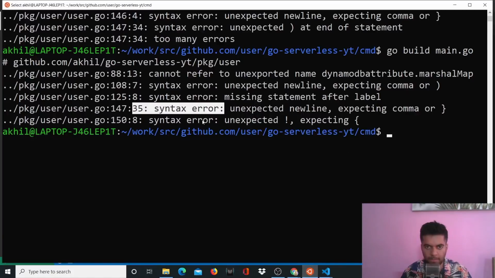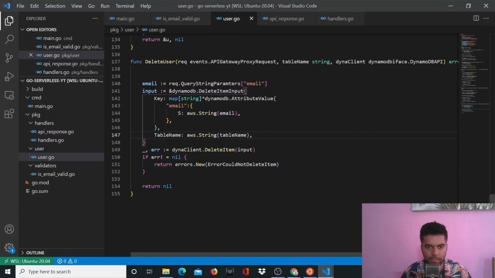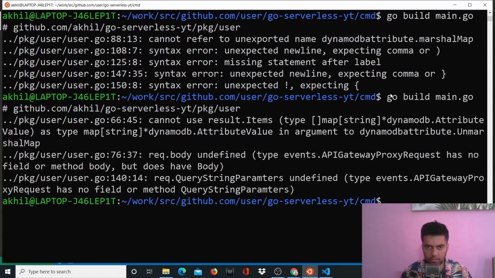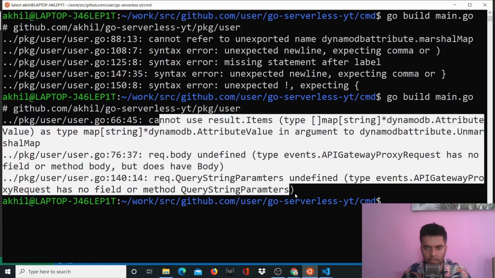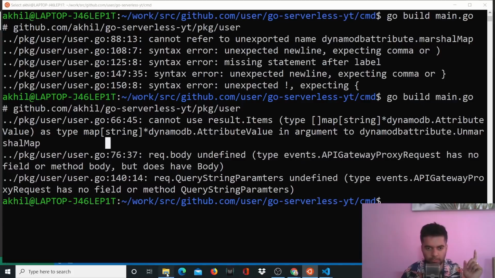And then unexpected. Yeah, found it. Now let's run it. Now let's see some more errors. Yes, so it found us some more errors. And now you have to go to line number 66, 76, and 140. But these are not syntax errors. So here you'll have to think a little bit as to why there's an error there.